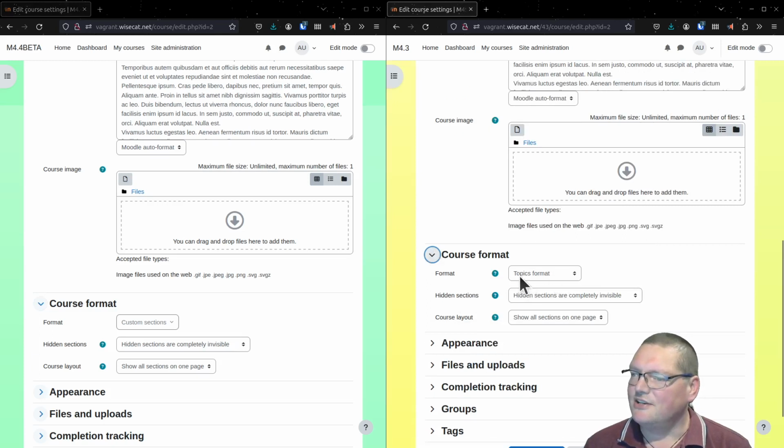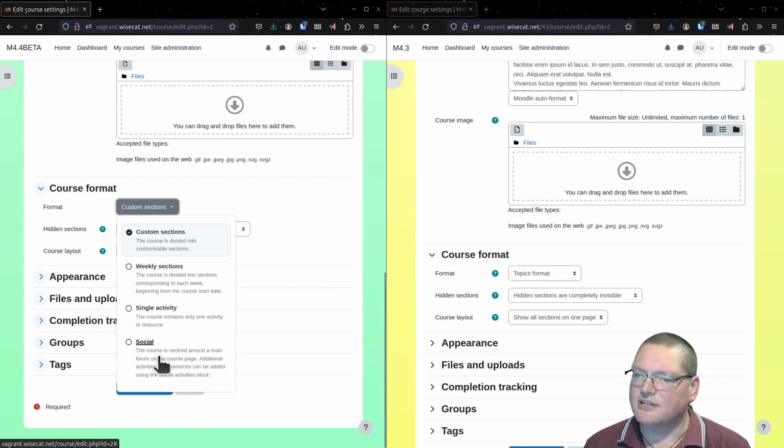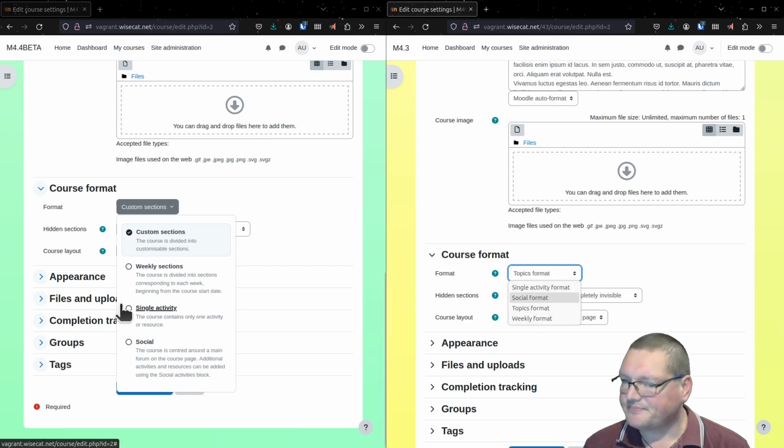Here, it used to be called topics format, in the course format name, and now that's been renamed to custom sections. You can see that these drop downs as well have a little bit of a description of what each of them are, whereas here it's just the word, and it's not very descriptive. Social format, what's social format? You can see that social format here is centered around a main forum on the course page and stuff like that. So that tells you a lot more than just "social format" does.